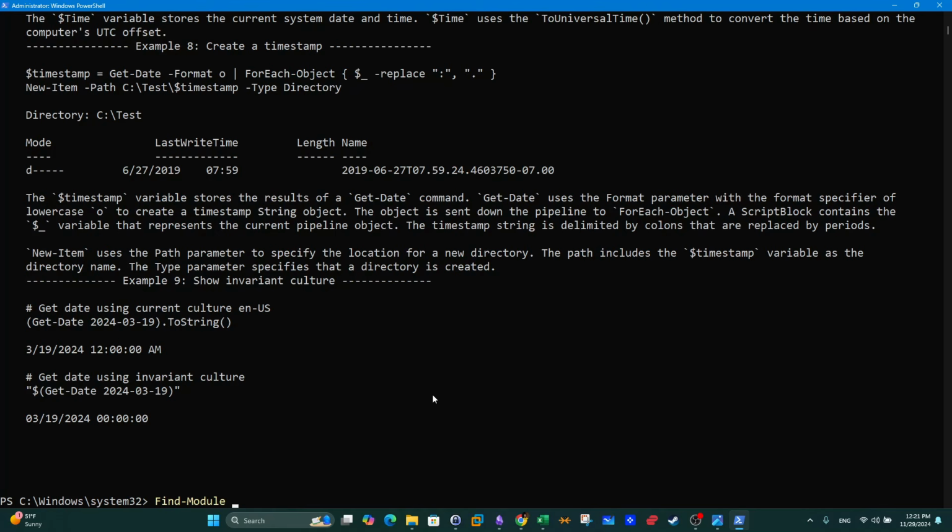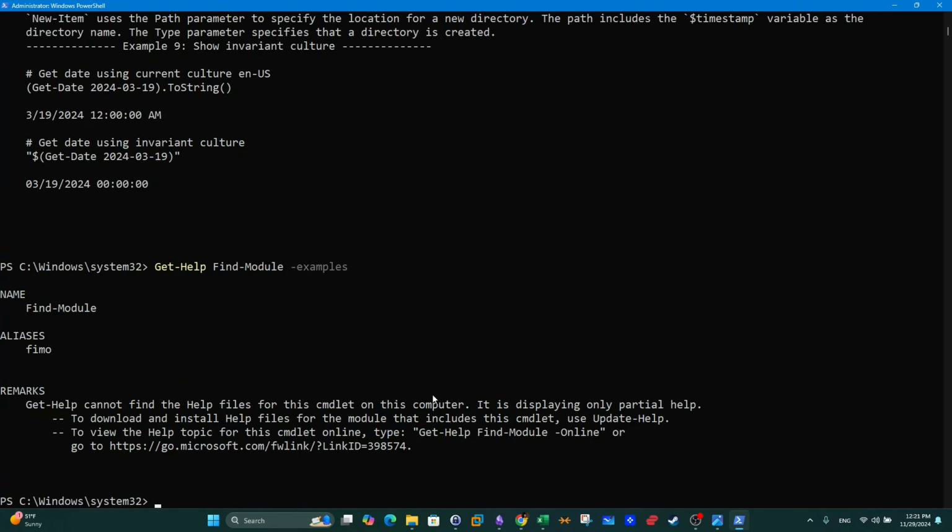Again, if you don't know how to use the find module, you can use the get help. So here we can use get help followed by the find module and then dash examples to see how we can use find modules. So this is the find module, and this is an alias. An alias is a shortcut for the actual commandlet.